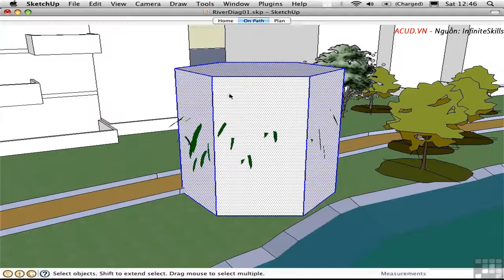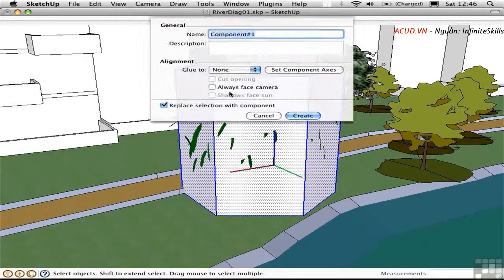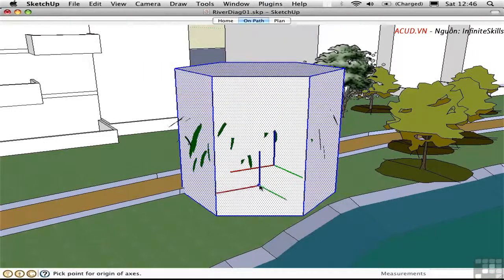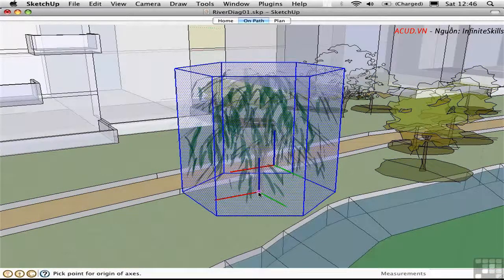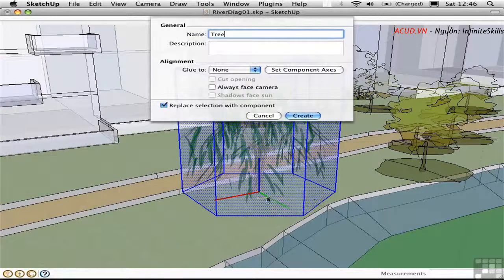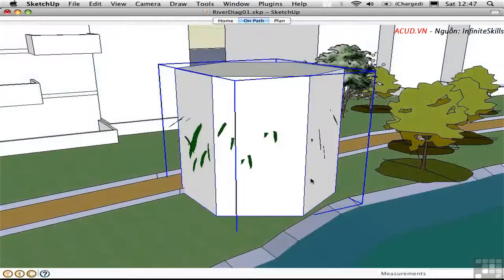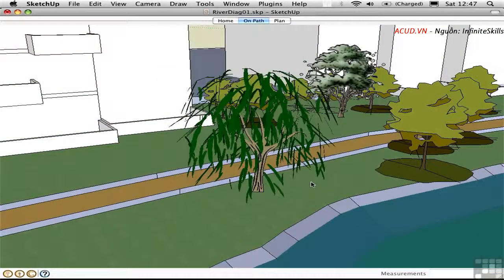Triple-click to select All Connected, and press G to make it a component. I'll call this Tree for lack of a better name. And then I'll set the component axes. I'll go into X-ray mode so I can see the approximate center. I'll click there, and just set in the axes. I'm going to keep them the same orientation as the original axes. Then I'll just click Create, get out of X-ray mode, and then delete the component.